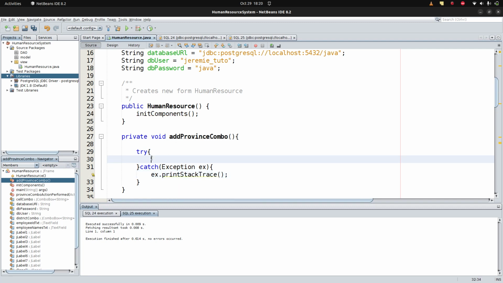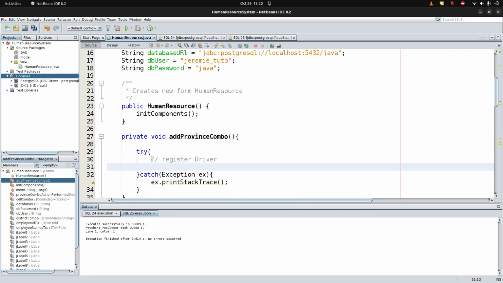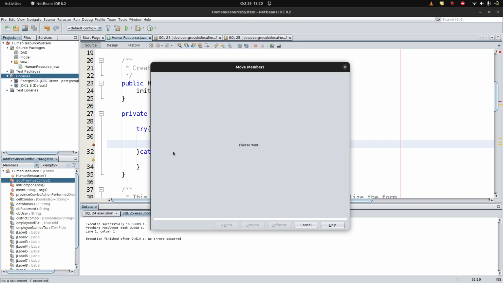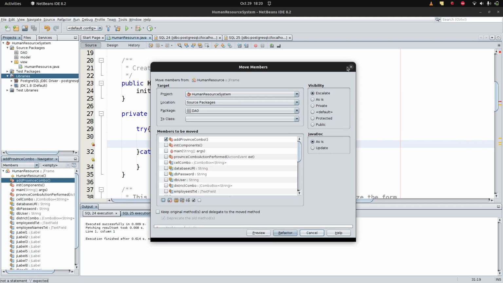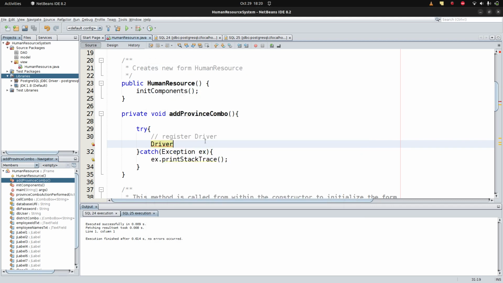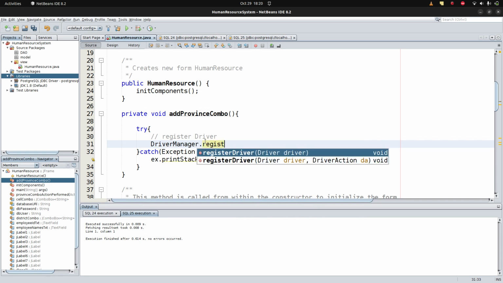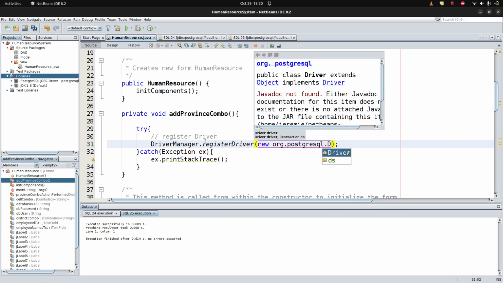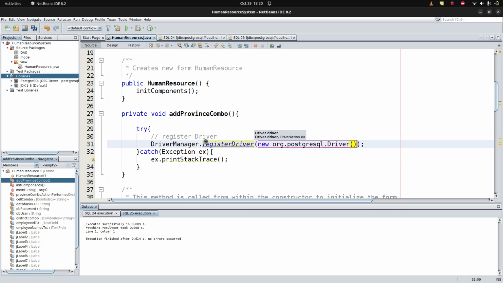So now under this one, the first step, we just need to register the driver. How can we register the driver? We just use DriverManager, control space, DriverManager, and then you say dot registerDriver, and then you specify it's going to be new org.postgresql.Driver. Of course, it's just there. We good. That's how we register the driver.